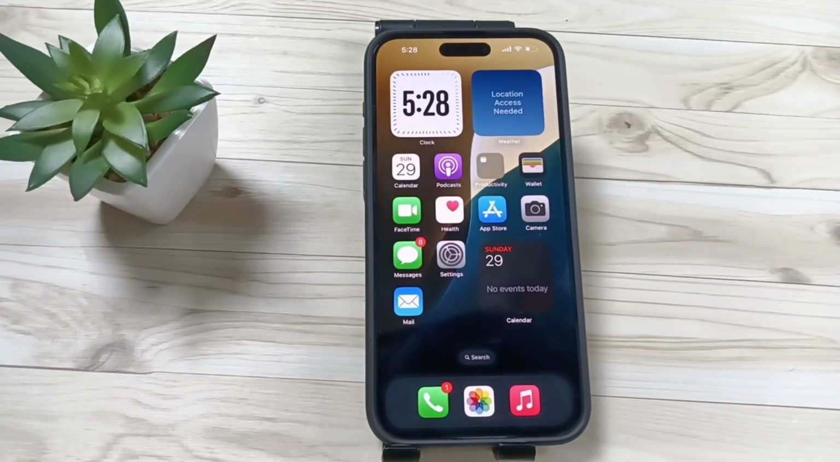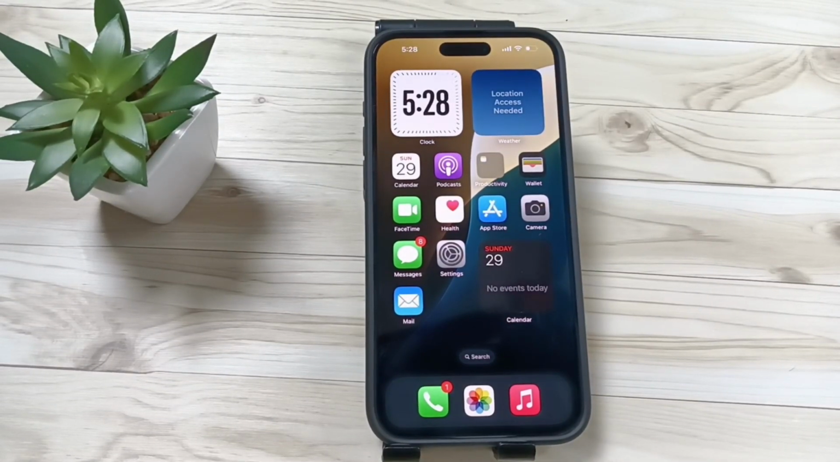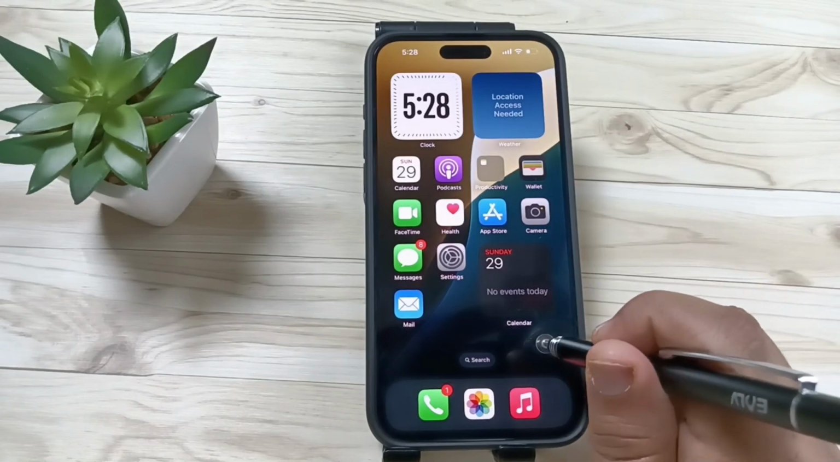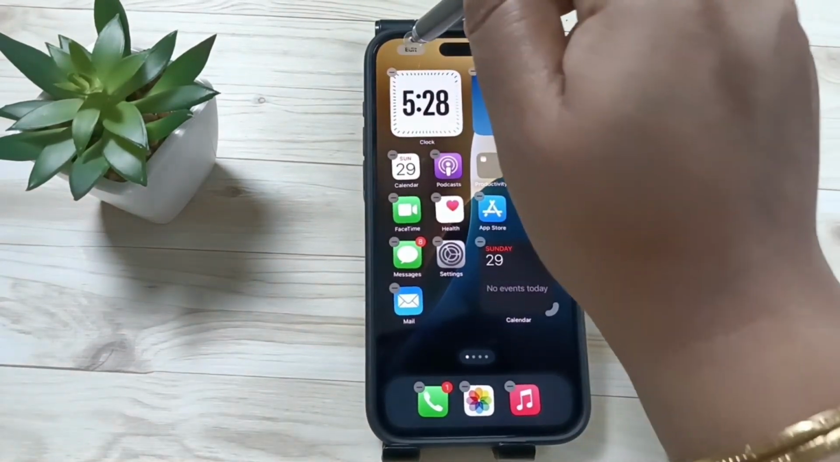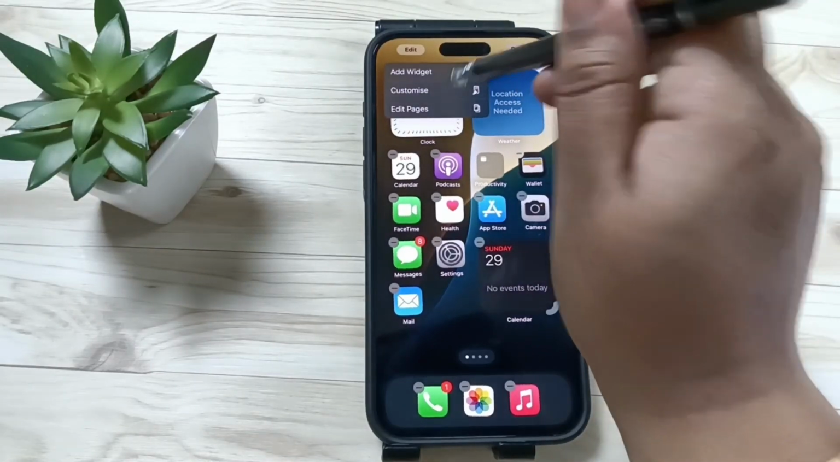So today in this video I am going to show you how to customize your home screen in this device. For this, press and hold the home screen. Then here you can see one edit button on the top left side. Tap on this one. Then tap on the option customize.